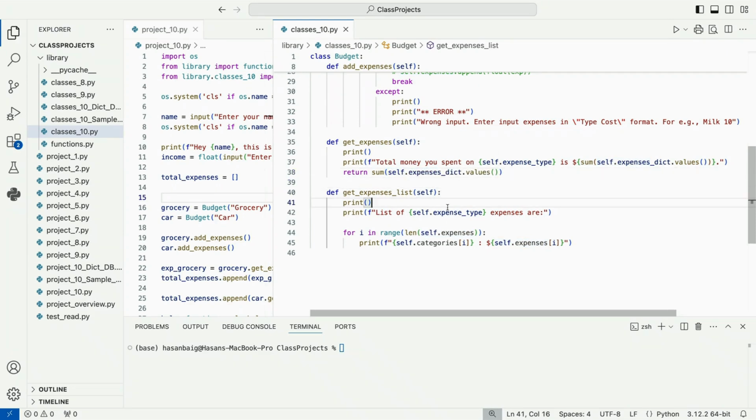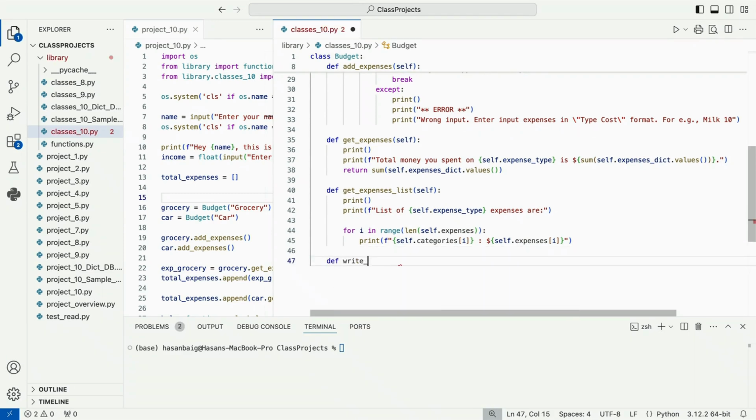Okay. Similarly, in get expenses list, we are accessing categories and expenses which we no longer need. I need to replace this with something, which I will do, but first I will proceed ahead with writing the method, which is write to file, into self.